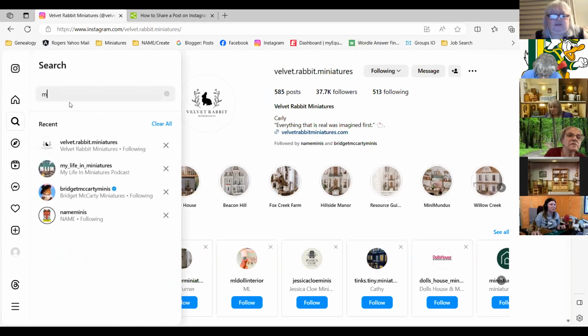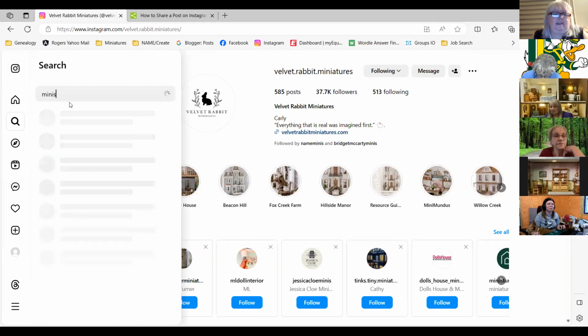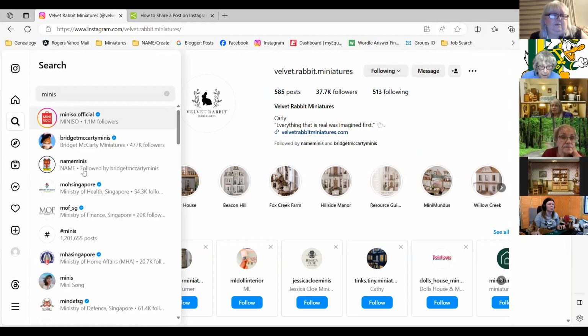Search again. Let's put in minis this time. Got some of the same ones again.